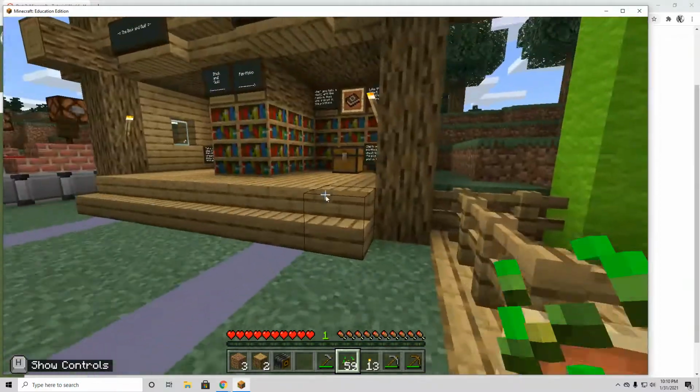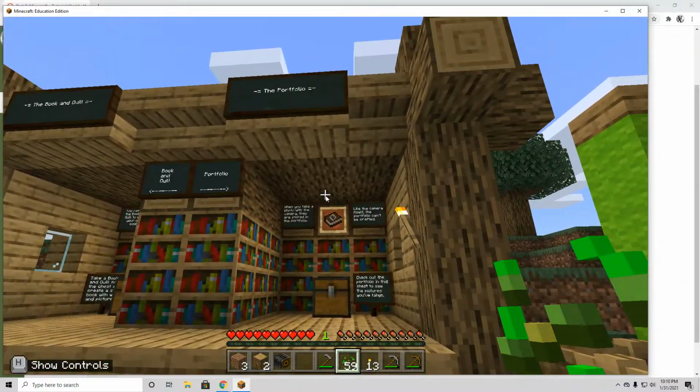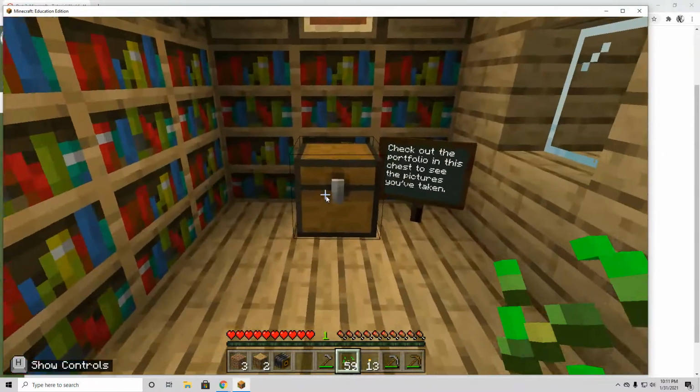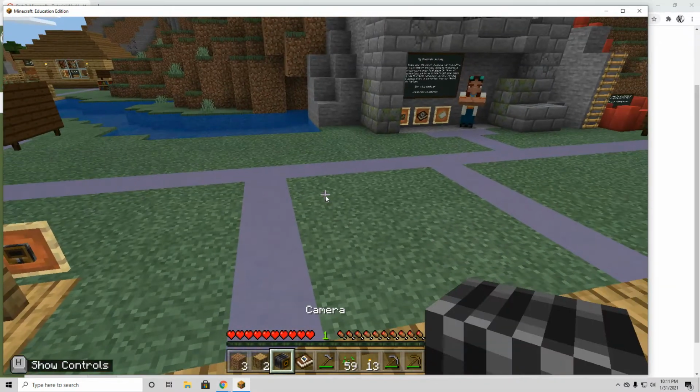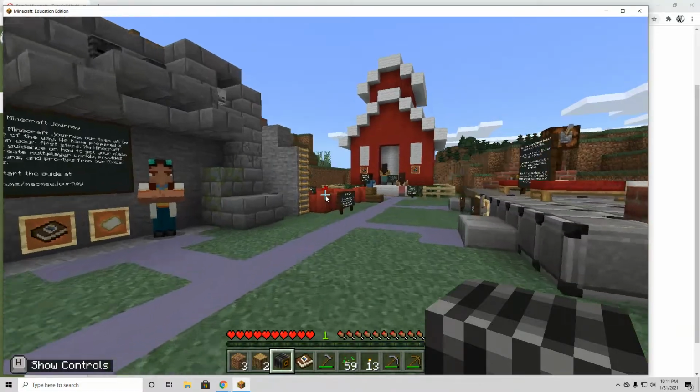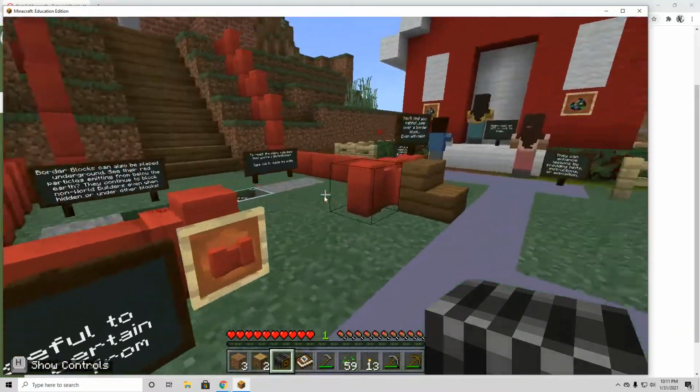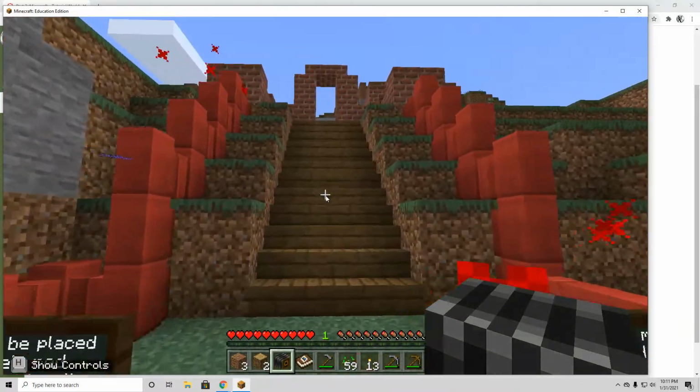And then we're going to need a portfolio. Right next door is where you get your portfolios, so go ahead and grab a portfolio. And then what you're going to do is take pictures. You're going to need a portfolio and you're going to need a camera. You can't have World Builder on, so I can go through here.